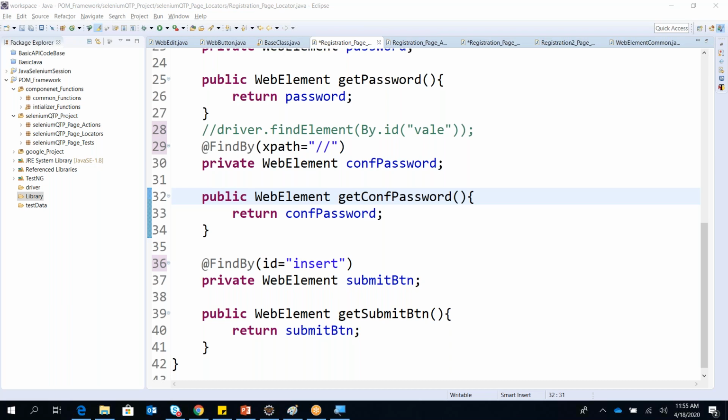What design pattern can be used effectively? You can use the page object model design pattern, which can be used effectively to work on this.